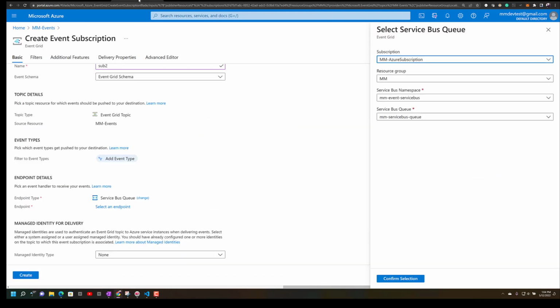Now I can go and complete my service bus queue creation. So here, look, this is what we left. We came back here, chose the service bus namespace, and then the queue. If I had created a bunch of queues, I would have seen this many queues. So I choose one of them and I confirm the selection.